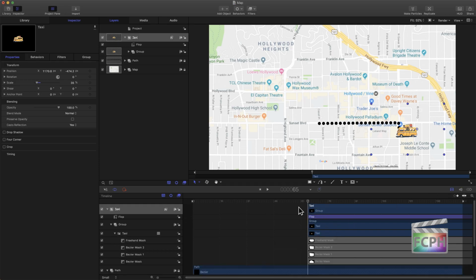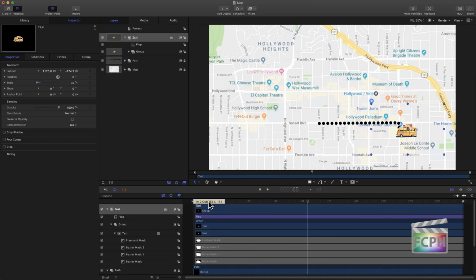And my taxi's starting at frame 65. I don't want that. I want it to be all the way to the start of it. So I'm going to drag this over to the start of the project. That way the taxi's always there. And then going over to the beginning of the project playhead, very important that you're at the beginning, and you can choose either of these.